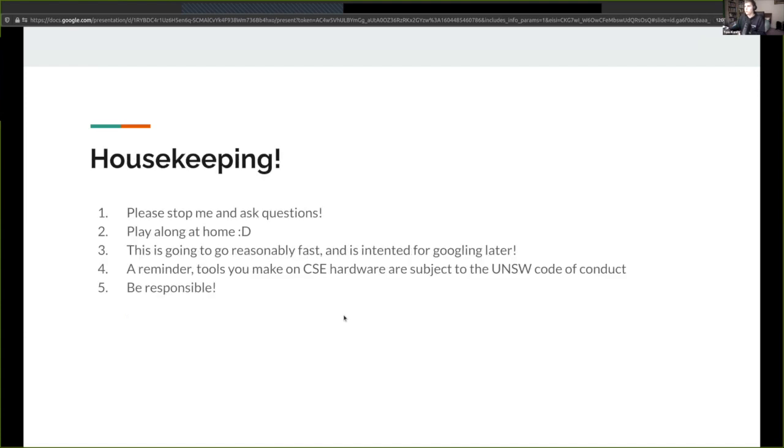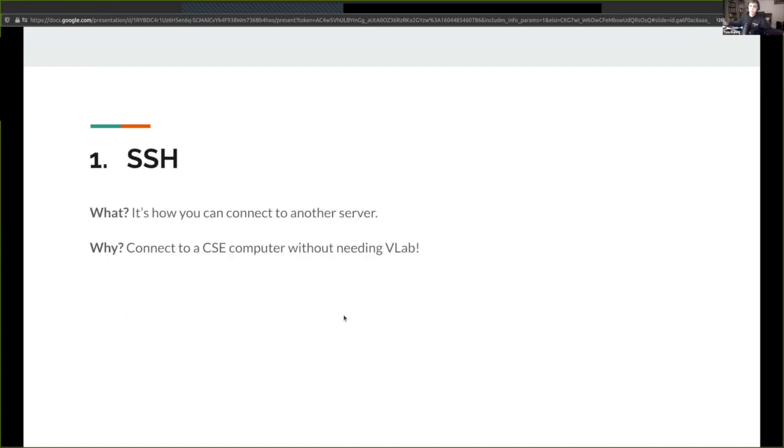Cool. So let's get started on some actual stuff. This one is a pretty easy one. I think a lot of people may know about it already, but I wanted to mention it because it is really useful and sort of crucial to all the other stuff that we do. SSH, or Secure Shell, I think is what the acronym stands for, is a way that you can connect from your computer to another computer.